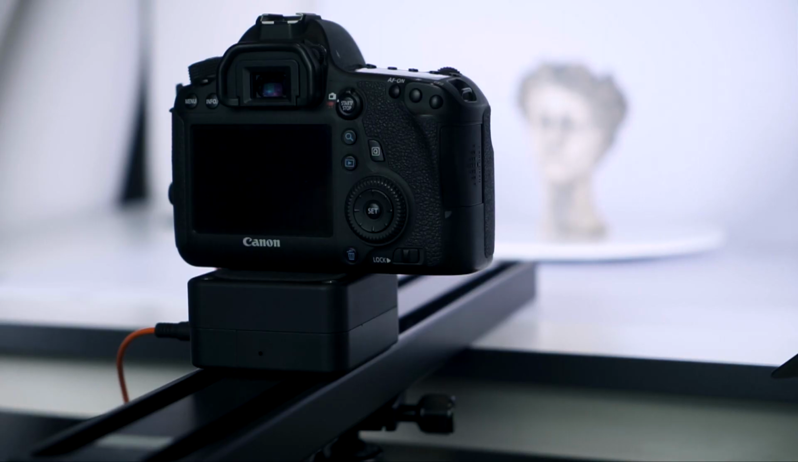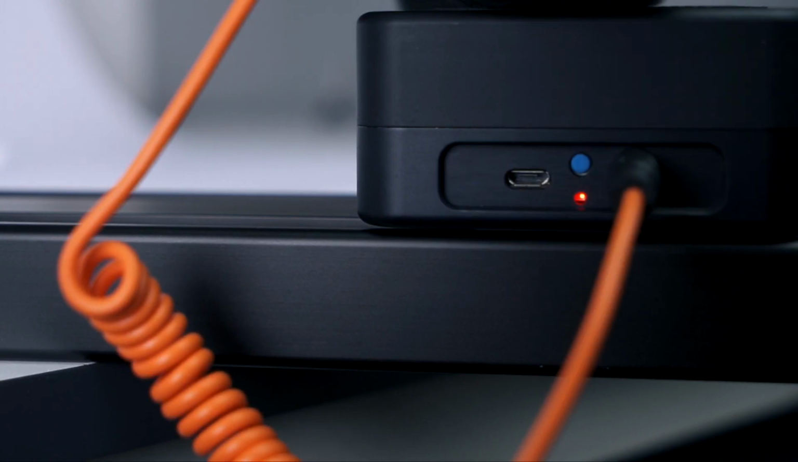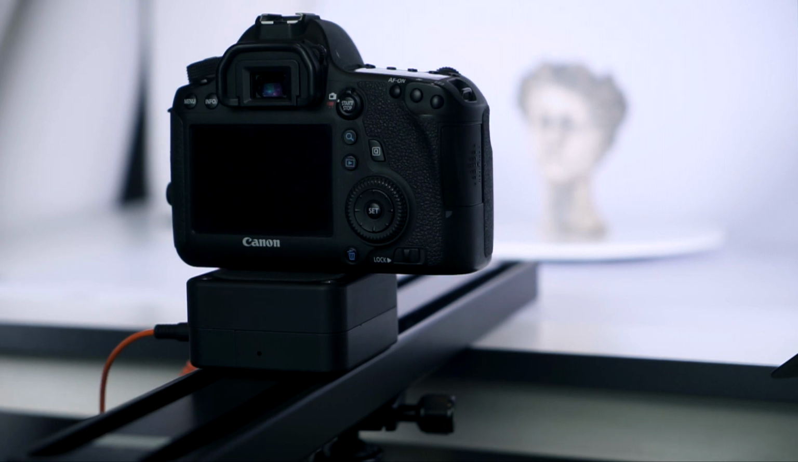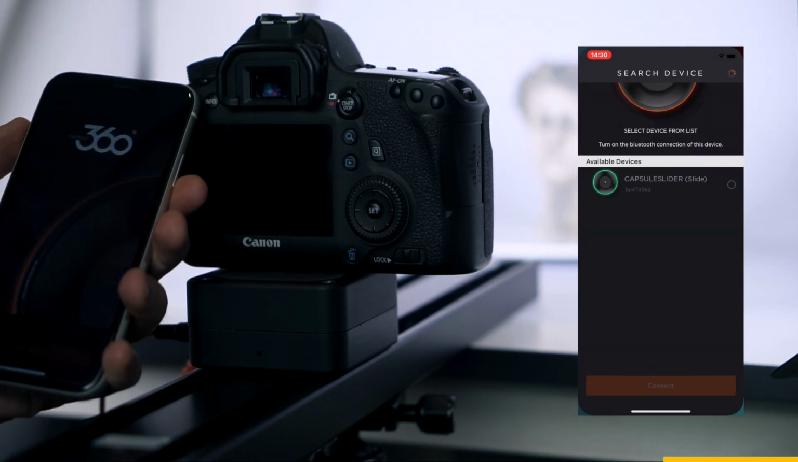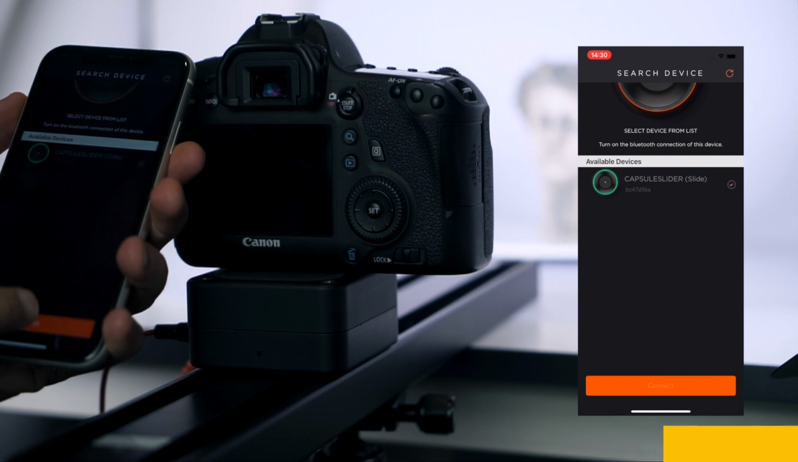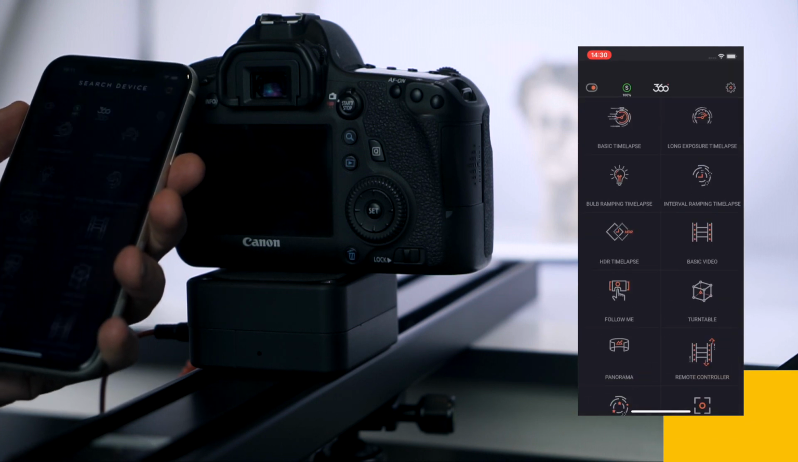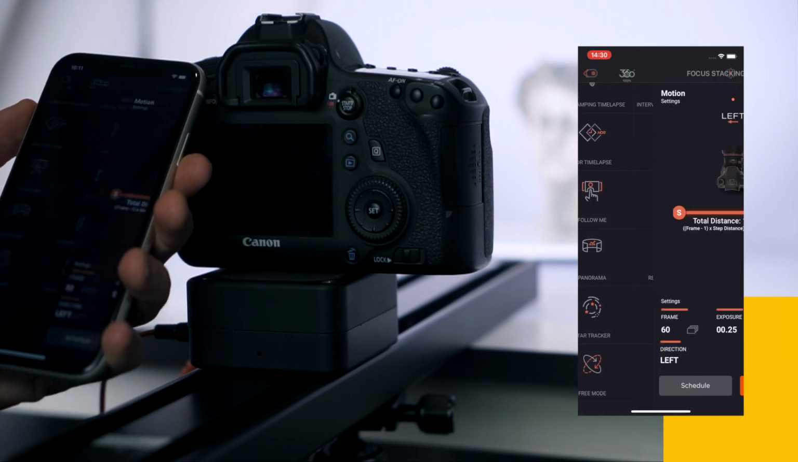After that, power your device on. Now, power your camera on. Then, open the Capsule 360 mobile app. Finally, connect your device and choose the focus stacking mode from the menu.